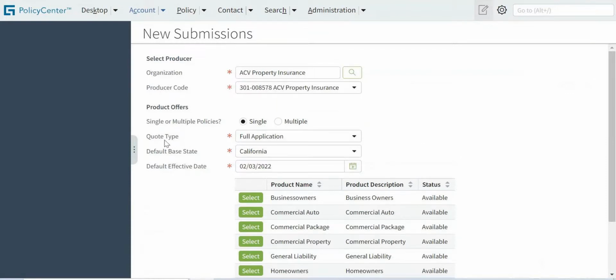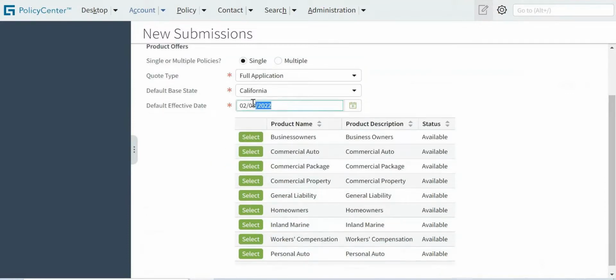Quote type we will see in this submission session. I told you there are two types of submission: one is the quick quote and one is the full submission. In full submission, we have to enter most of the detail in order to give the quote to the customer. In a quick quote, we have to enter very few details, and then the quote will be generated for the customer. So we'll go with the full submission first. Now base state will be populated, and the effective date from which this quote will be effective. Basically some tentative date you have to enter, but generally we enter the current date of the system.